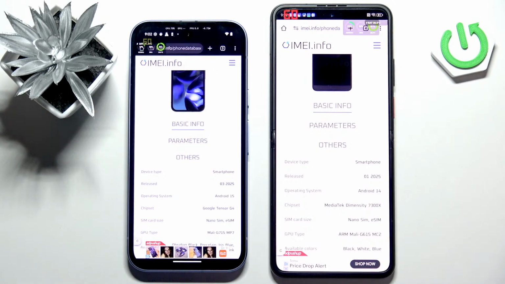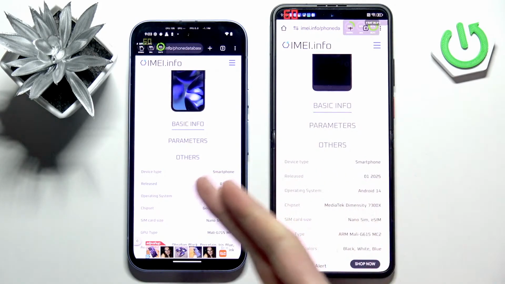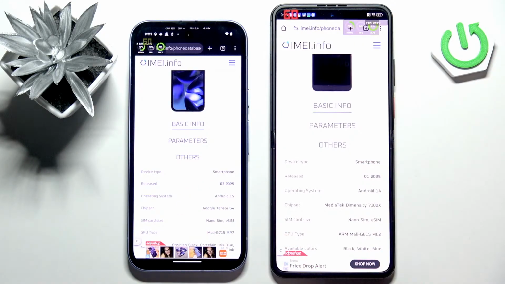Today we have a live stream where we will compare two smartphones in a gaming test. The games today are PUBG Mobile and Asphalt 8, and the devices are, first, Google Pixel 9a and ZTE Nubia Flip 2. Let me introduce the quick specs of these phones.